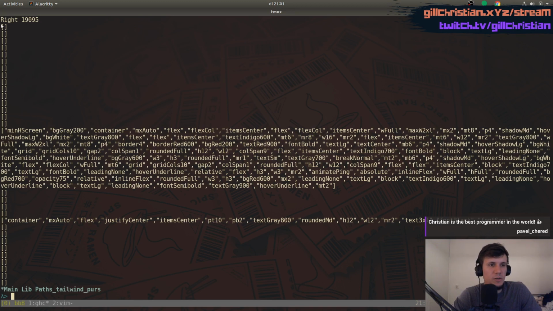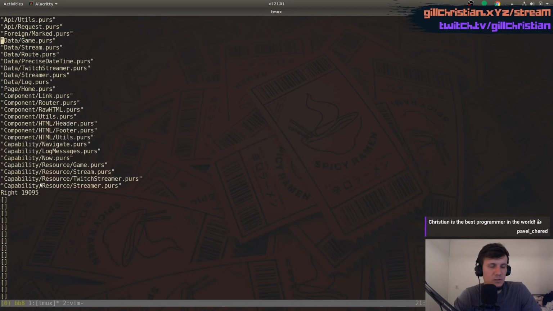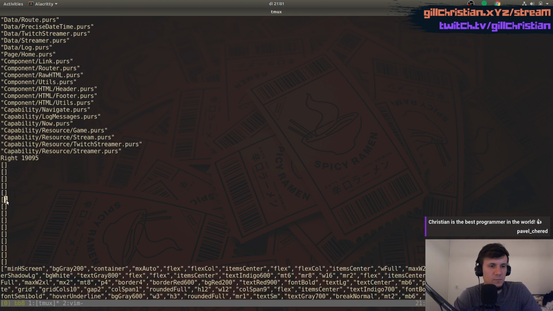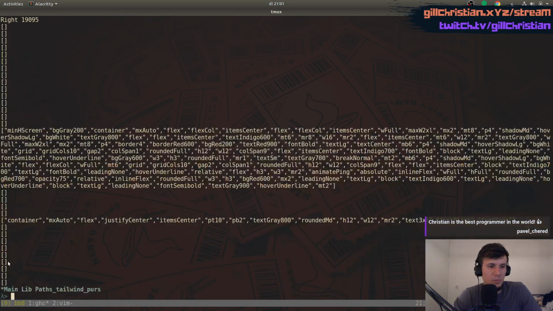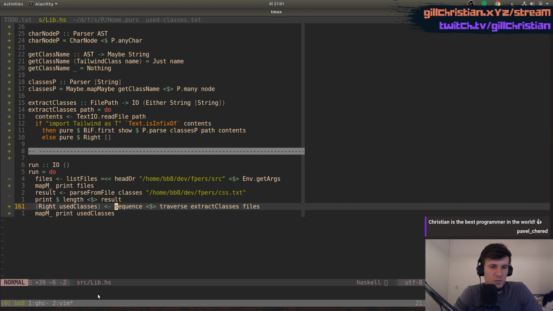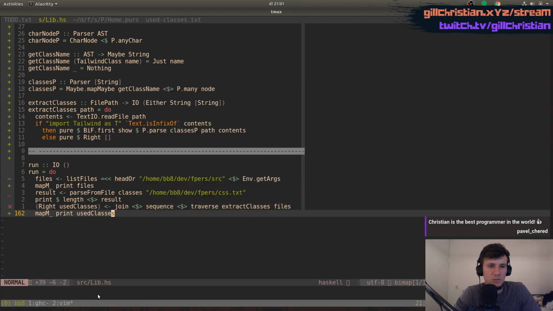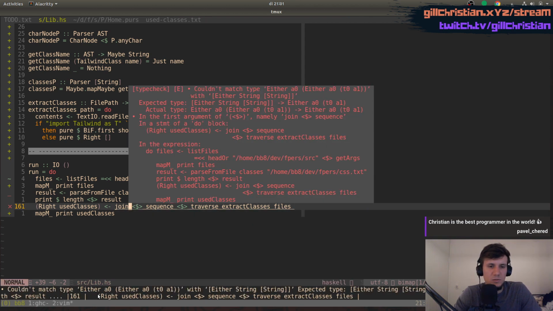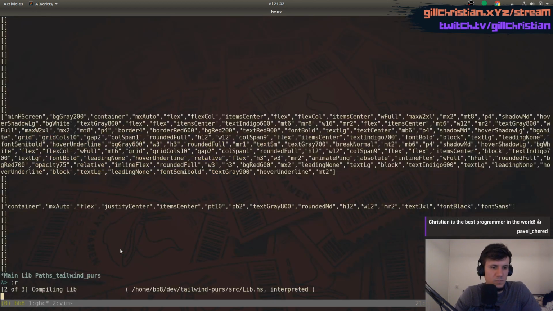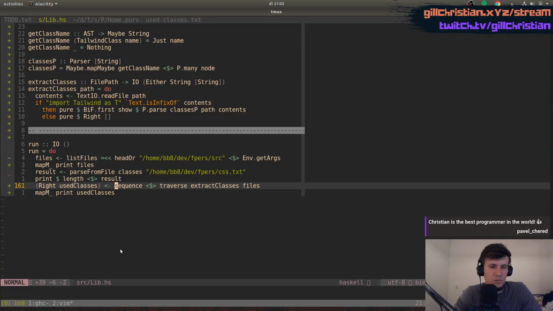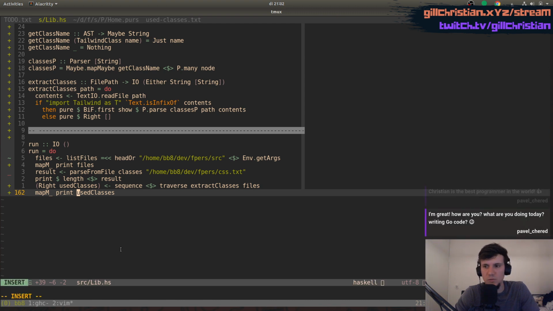Okay, so we parse all of these files. And most of them didn't have anything, but some got, right? So we probably could map to join and get a single list. No, because, yeah, here is where we want to do that.